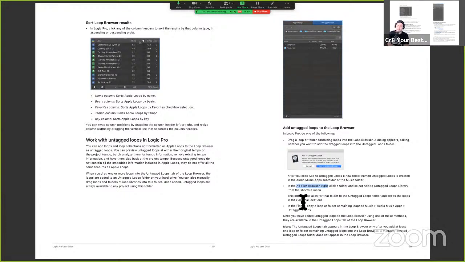This adds a new alias to that folder. So it just means like a copy. So it's not actually converting all the files. It's just creating almost like a reference point that's pointing back to the original folder. So it keeps the loops in their original location. In the Finder, copy a loop or folder containing loops to music, audio apps, untagged loops.